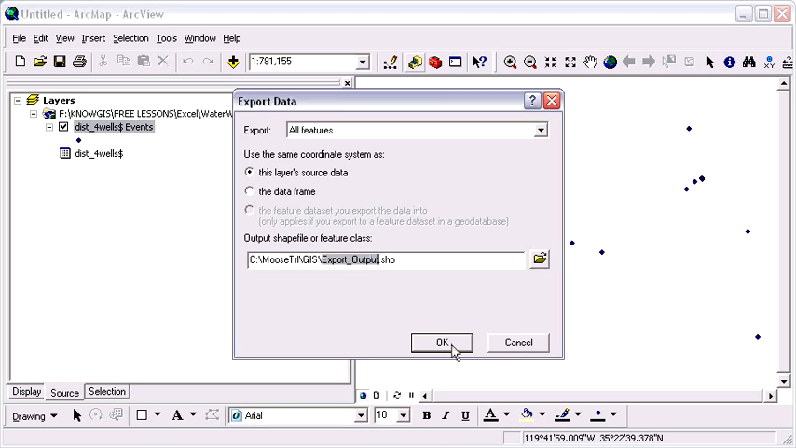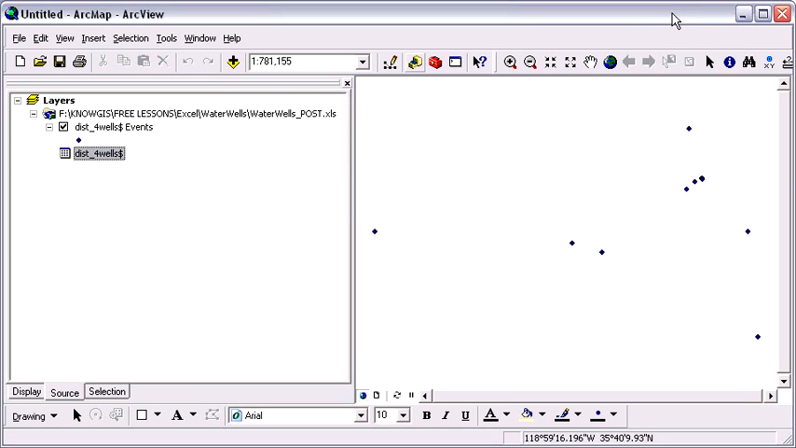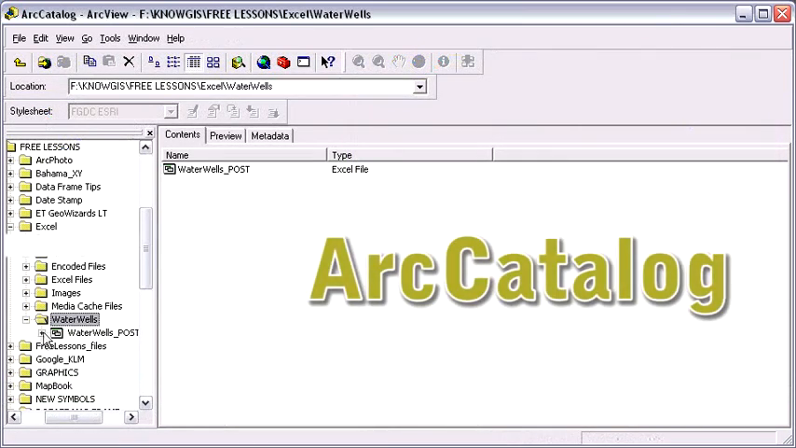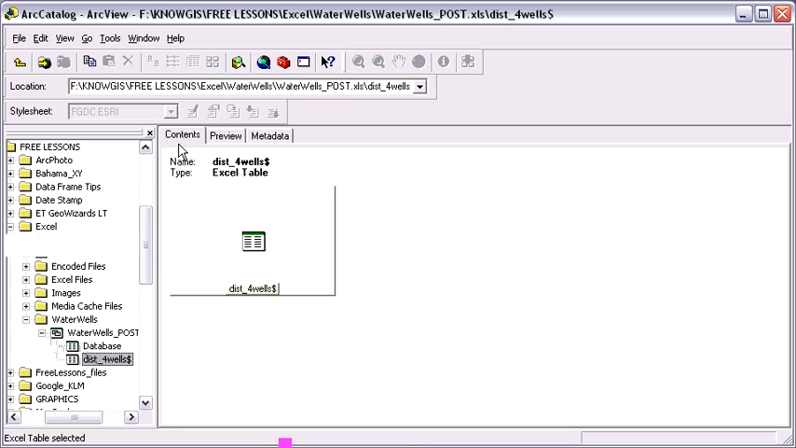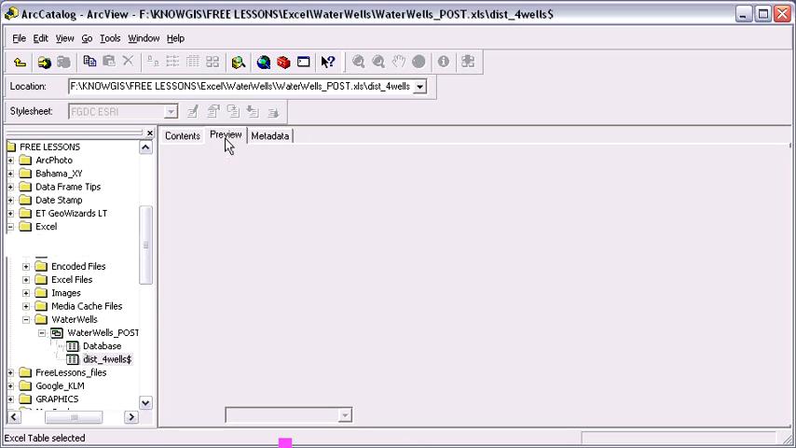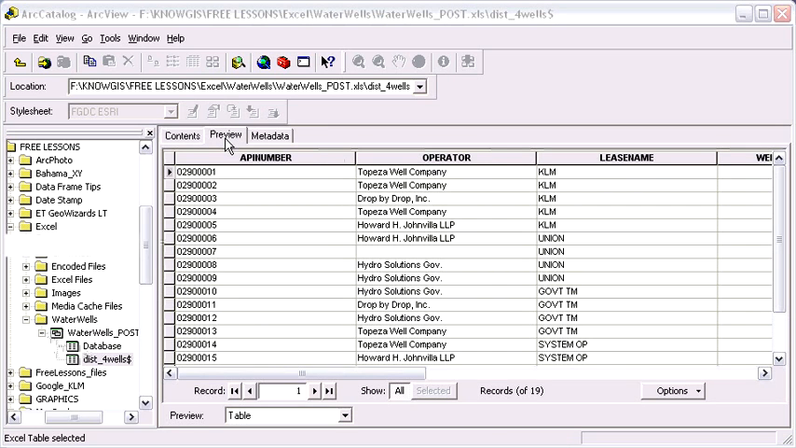Let's take a look at the Excel spreadsheet in ArcCatalog. I will open up a fresh copy of ArcCatalog by clicking on the ArcCatalog icon here in the toolbar. After navigating to the directory that holds our Waterwell Excel file, I will click on this small plus sign to expand the Excel spreadsheet. After clicking on this table and then clicking on the Preview tab, we can view the contents of the Excel table.